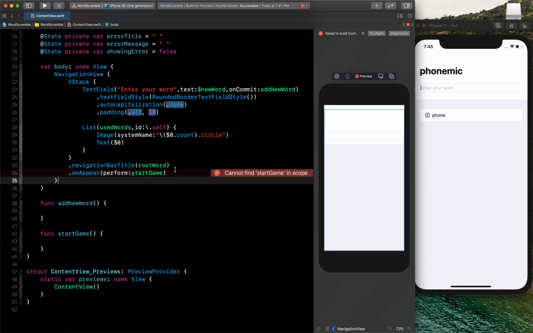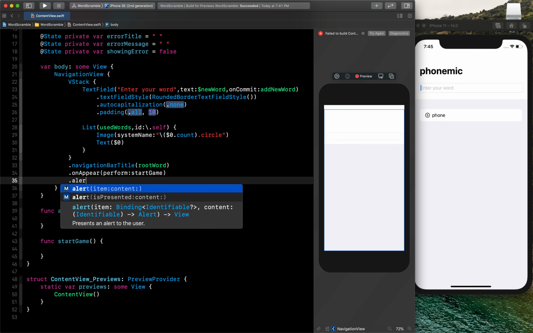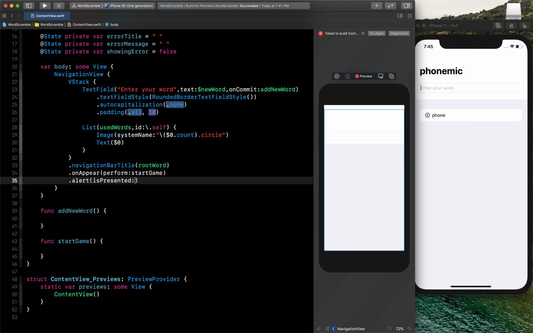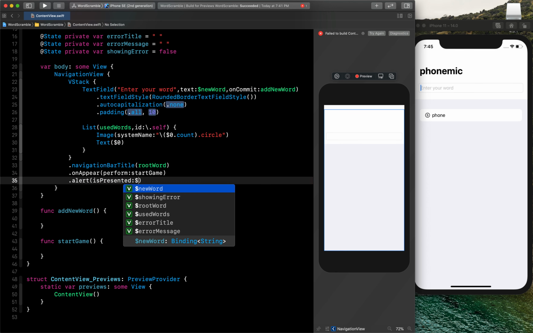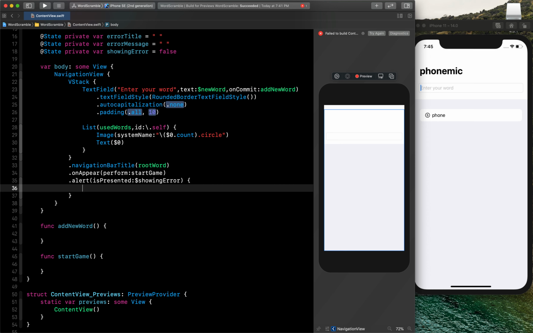So we have created that also. Now we can go ahead and write the code for the alert. You can write it like this: alert, and inside this isPresented, and here we are going to pass the value which we have created at the start, which is showingError. Once this value gets true, this alert function gets called.